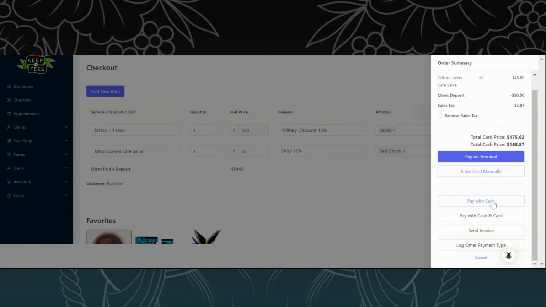You also have the ability to do cash and card, or send an invoice. This feature and function is great for those that travel to conventions. This way you can take credit card payments on the road and be able to keep all of that data within the same sales system.